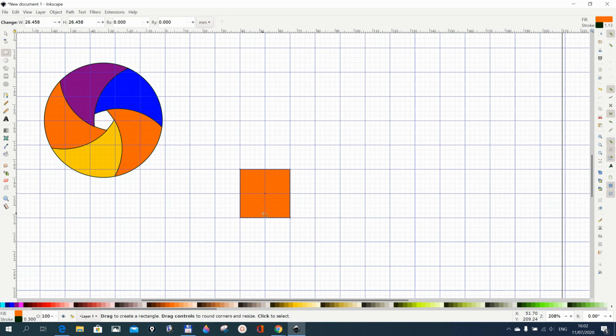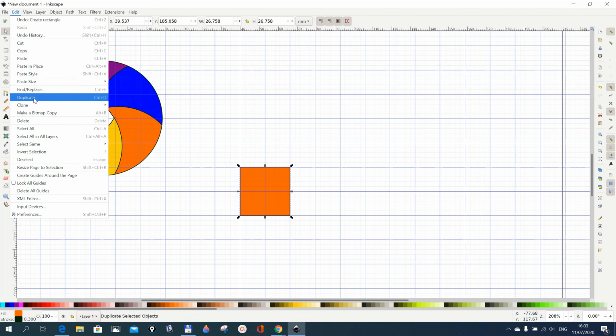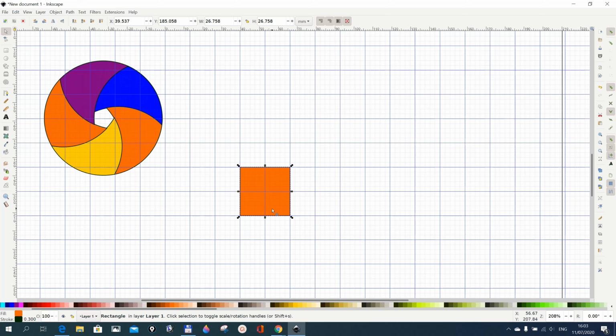Now the next thing we want to do is to duplicate this. So select it and go to Edit and then do a duplicate. Now our duplicate, let's give it a different color just for identification. It doesn't mean anything.